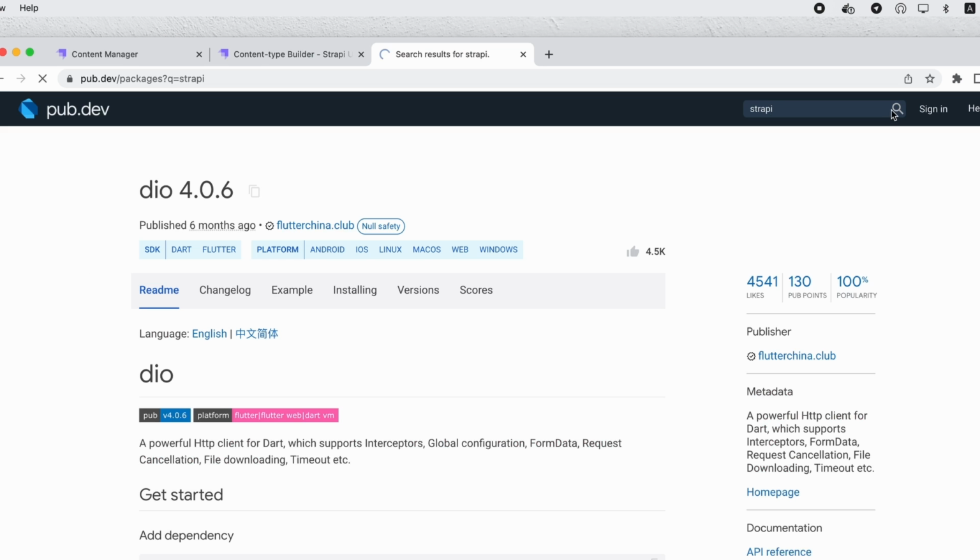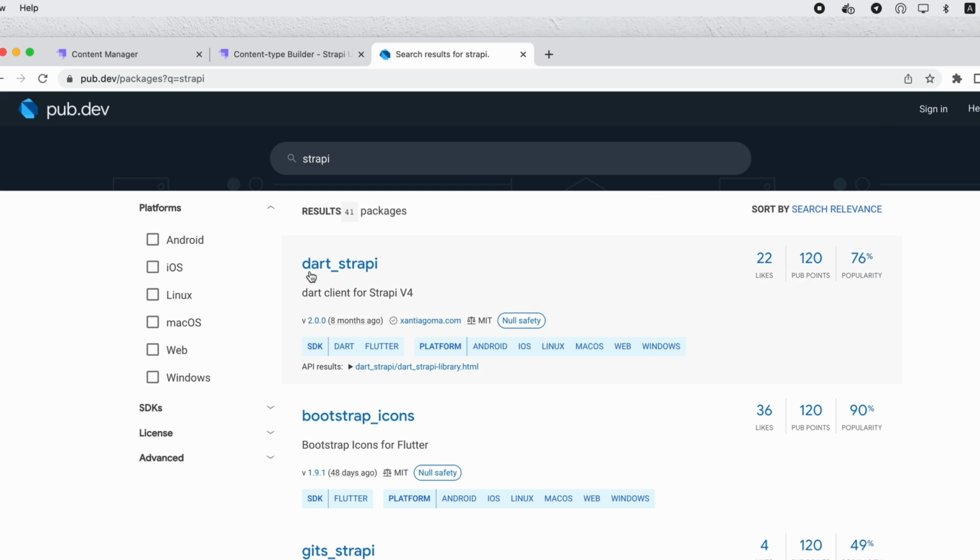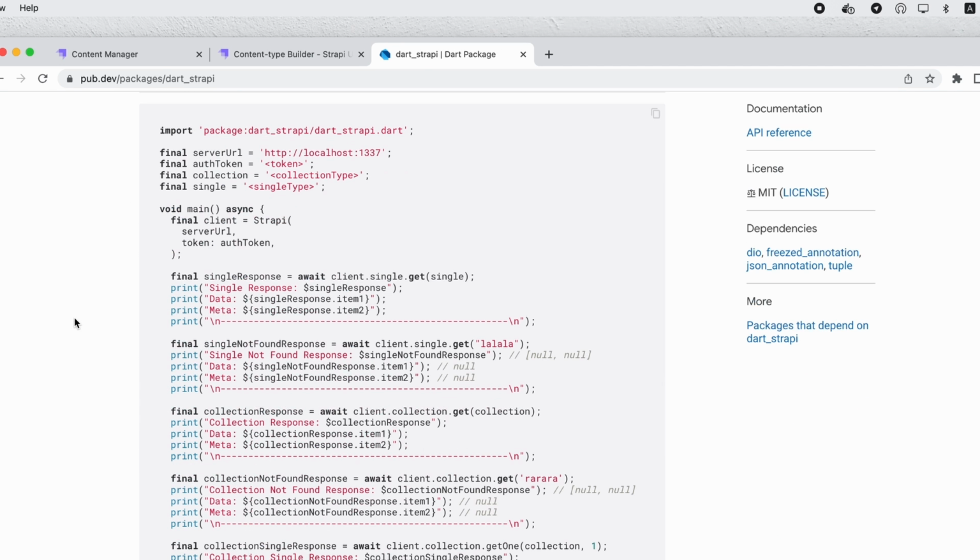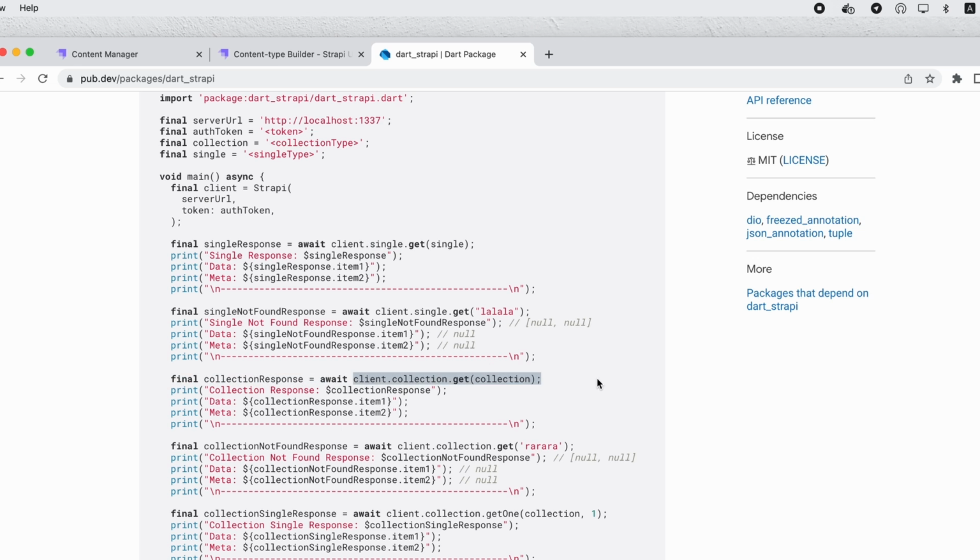We can also use Strapi's API that is already made, like Dart Strapi. This is an API wrapper for Strapi v4. It is different from Dio because we make Strapi's client, and we could go client.get a single object or client.get a collection in Strapi. We'll cover what collections are in a little while.